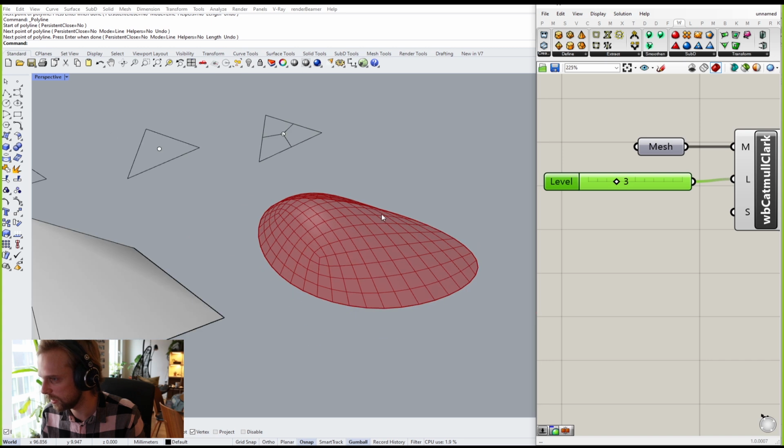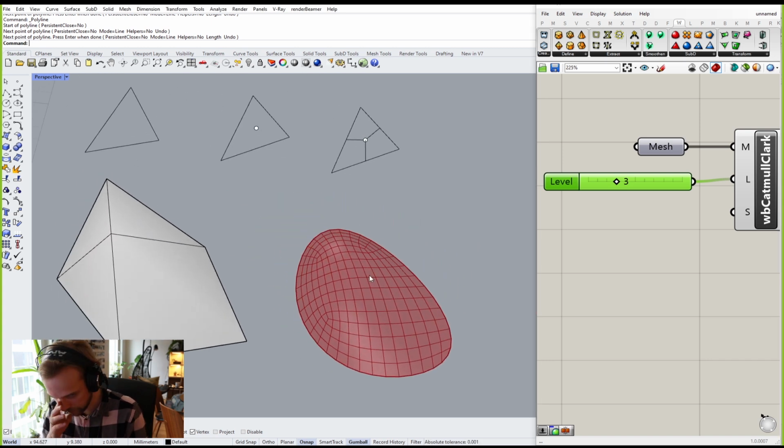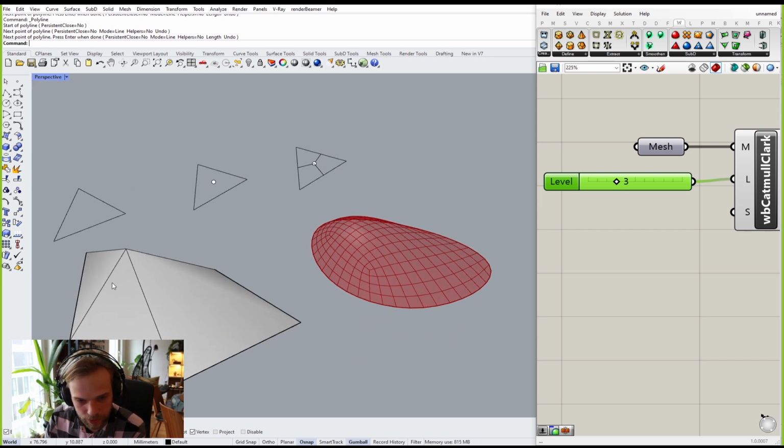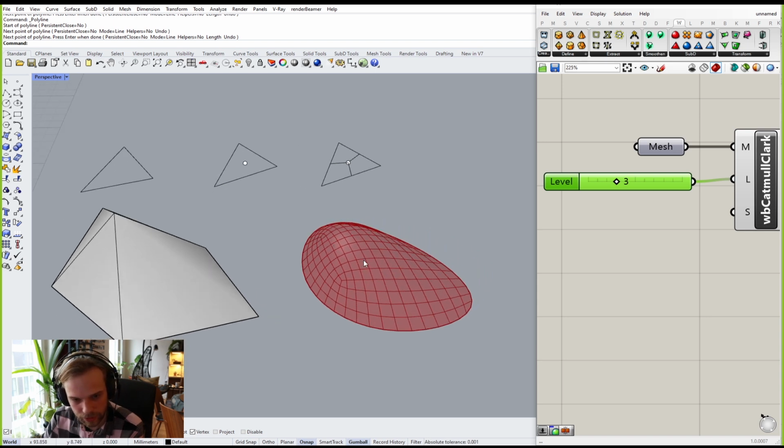I will not go too deep into this. I know that this is already a little bit too much. But just understand it this way. We have a low resolution mesh, and then we subdivide it and subdivide it and subdivide it, and with every subdivision it becomes smoother and smoother, right? But it is still a mesh here.